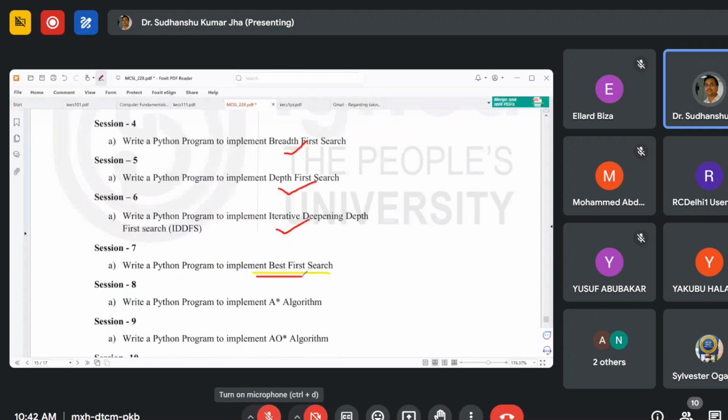These three techniques we already discussed in the previous sessions, and we also have seen the Python code, how to write the program for these searching techniques. We also have seen the difference and the comparison among these searching techniques, how they basically work and how they help in game playing, etc. We have seen their implementation, their merits and demerits.